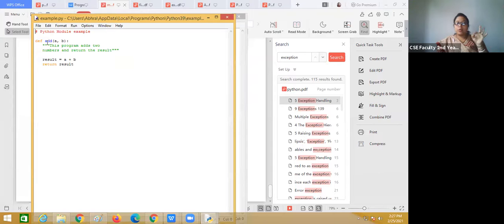So how do you create a module? You just have to create one function in it. If you don't write any function, you cannot use this module in your program. So in the module, there should be a function. Here you can see def addition a b, which computes result as a plus b and returns the result. This one is a module, and this module's name is example. You can see example.py, so that means the module name is example.